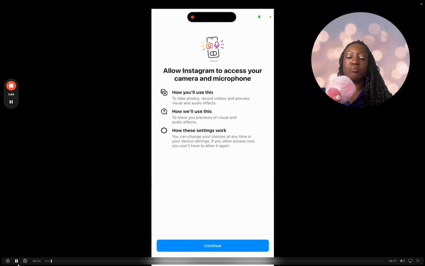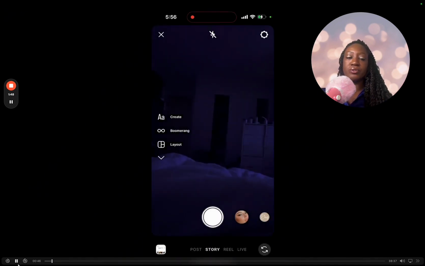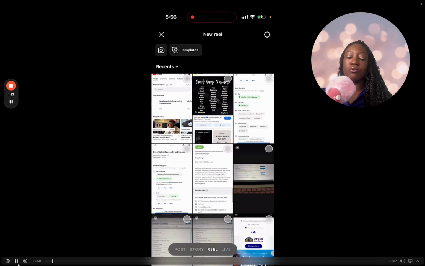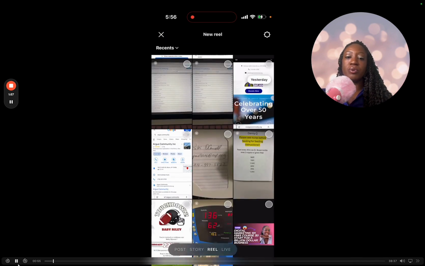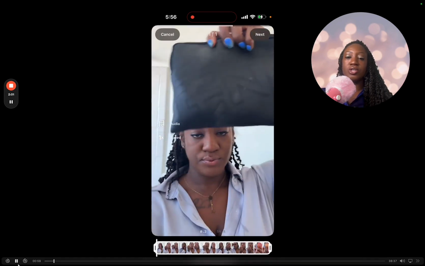So you can see, you go post. A post is just a regular post. You could do a picture, you could do a video, or you could upload to your story or reel. Reels is the one you want to stick to, and then that's live. So you want to post a reel, make sure you are in the reel section. So you're going to choose your video.